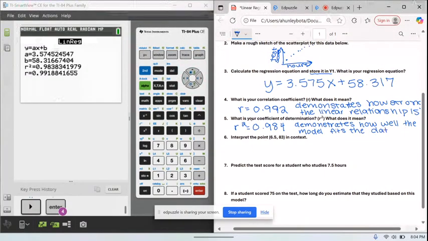And I'm going to go back to number 4 and spell the word demonstrates right. Sorry, not demonstrates. Excuse me. Let's fix that. Demonstrates. Excuse me. All right. So we're going to interpret the point (6.5, 83). We no longer need the calculator for something like that.